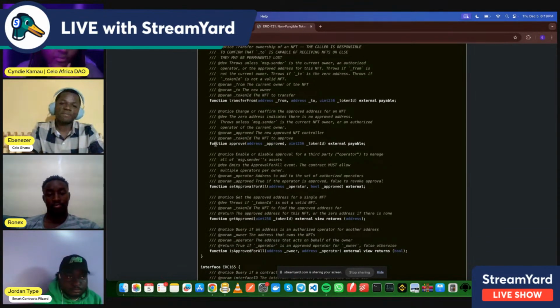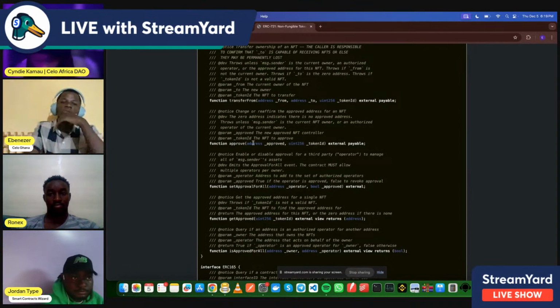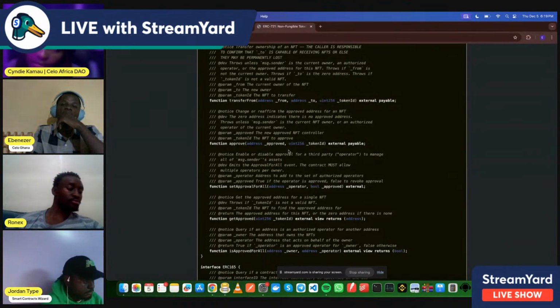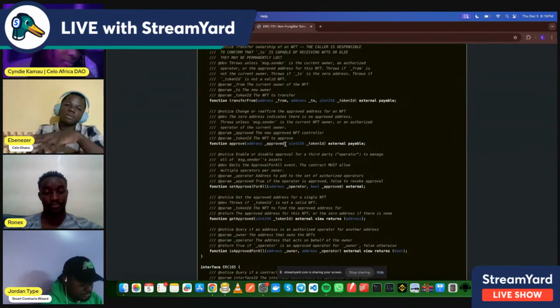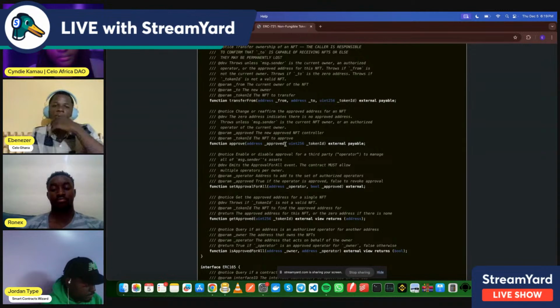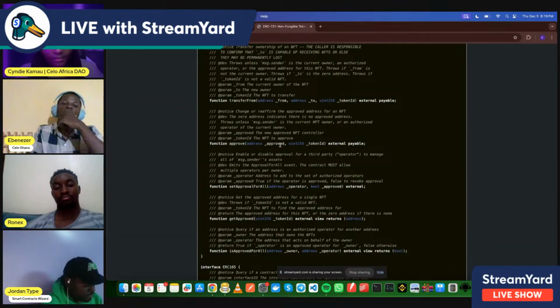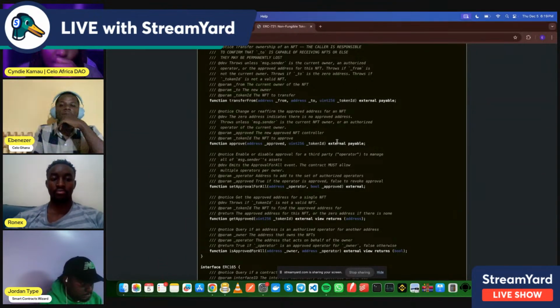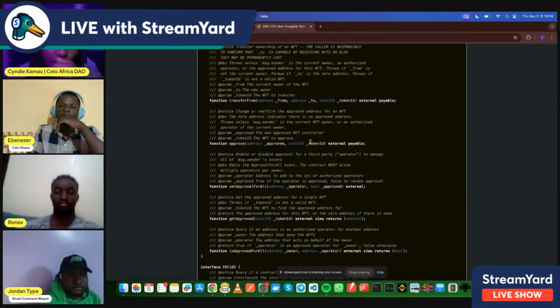And then we have the function approve. With the approve function, you can approve someone to be able to send an NFT that you minted to someone else. So to approve an address, you basically need the address that you want to approve, and then the token ID of the specific NFT.